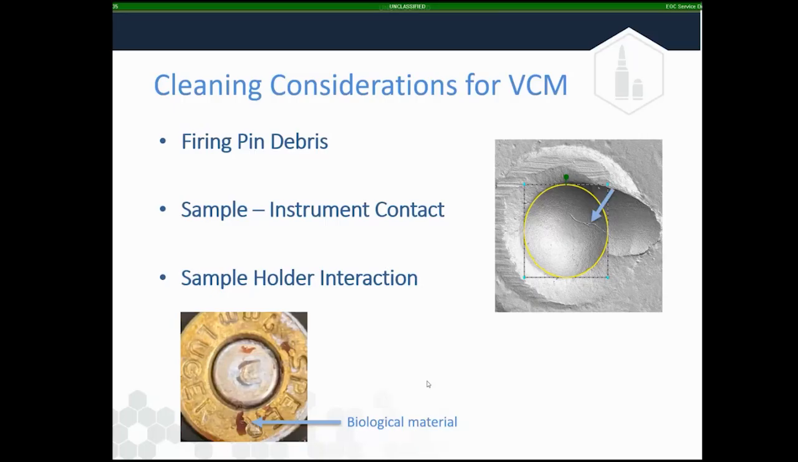You also have to think about how dirty your evidence is, and it's going to come into contact with your sample holders or the instrument. If you have biological material on a cartridge case, obviously you're always going to want to clean that, but you're also going to want to make sure it's not down the sides, or even on parts that you weren't necessarily going to scan, because now you're putting it into a pretty involved sample holder and you wouldn't want that contamination. So cleaning is super important for VCM.